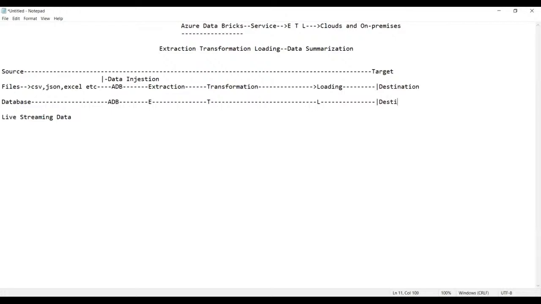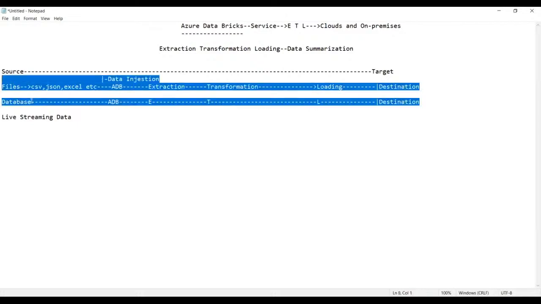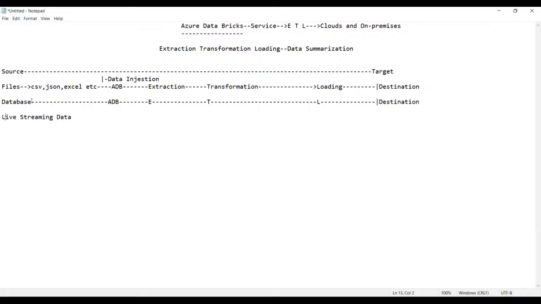Destination, guys, is nothing but the actual target you have. Getting my point, all of you? Now even from live streaming, if you want to pull in the data the same way, we use ADB, Azure Databricks.